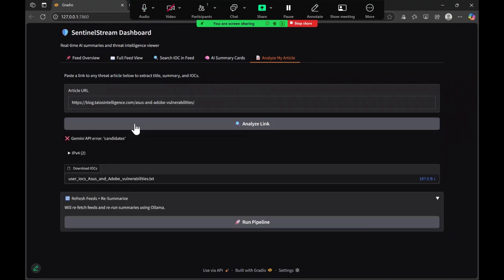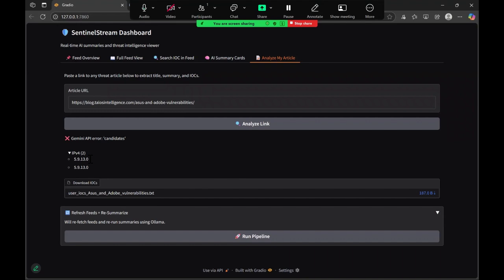In this particular one, by the way, for this feature only, for fast and real-time processing, we are using the Gemini API, not Llama 2, which is used for the other LLM functionalities of this project. For this particular link, two IP IOCs were identified and it is available for download.